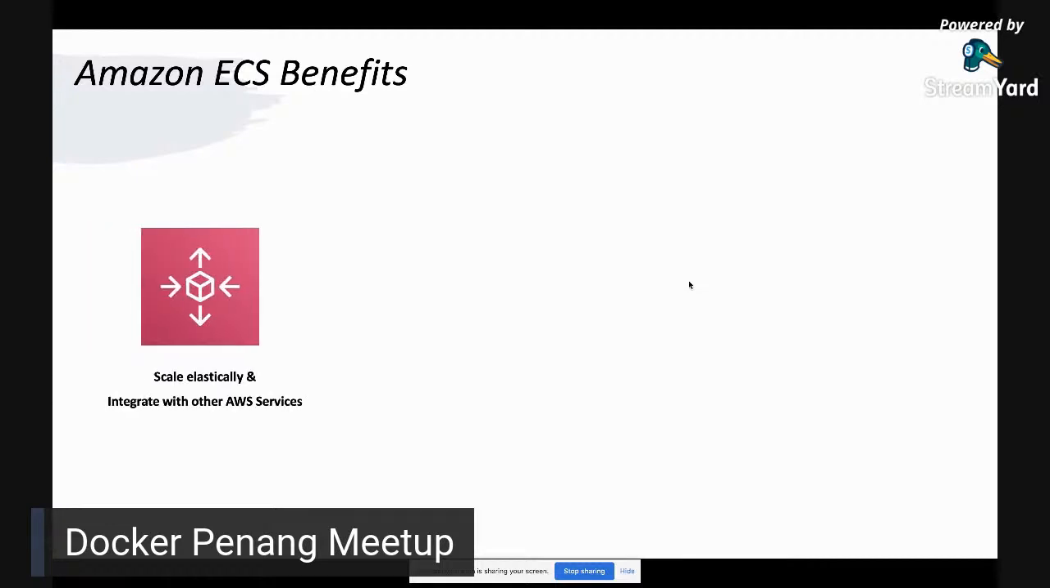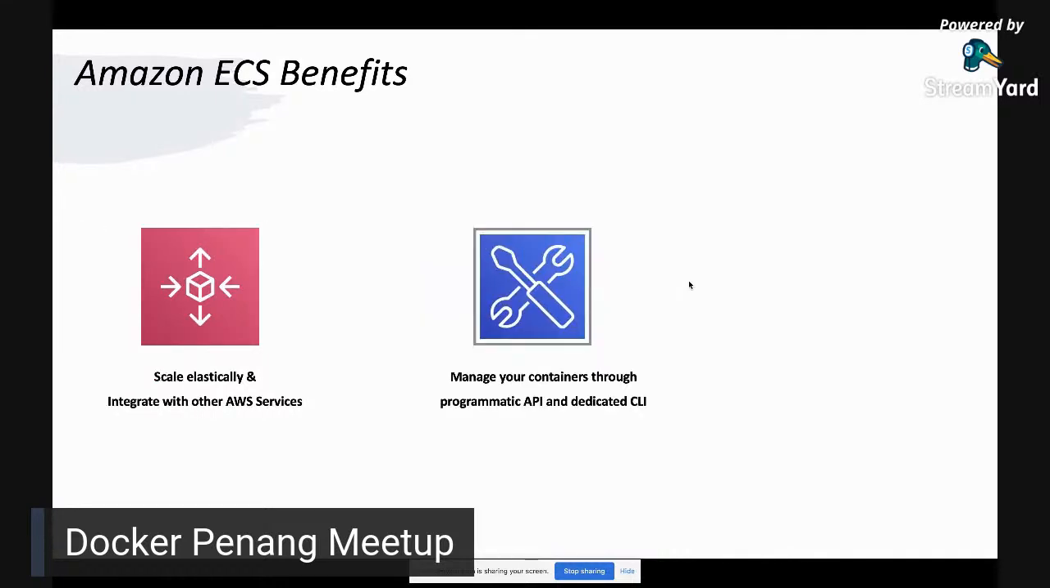So the first thing is it's elastic. You can schedule from a single container to thousands of containers. Both the containers and the instances can scale elastically, and it also integrates with other AWS services such as Elastic Load Balancer. It is also manageable. You can define which containers to run and how to run them. It also includes a programmatic API and a dedicated CLI. It's deeply integrated with ECR and other services.